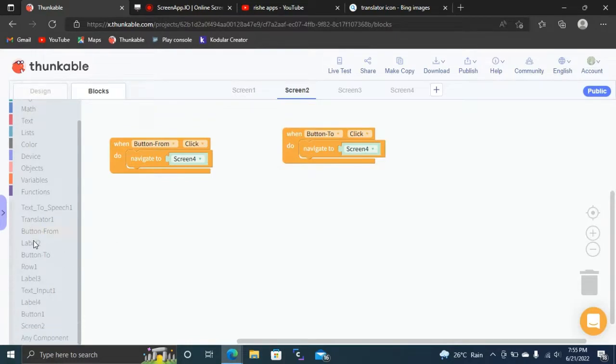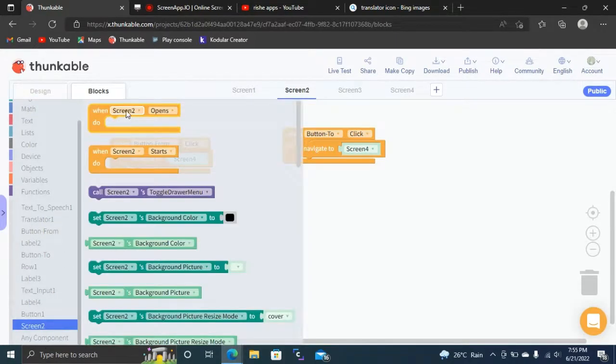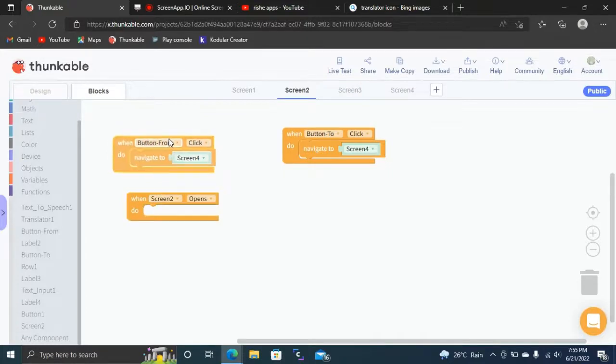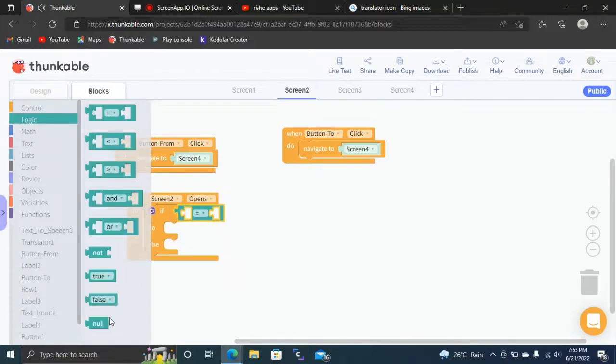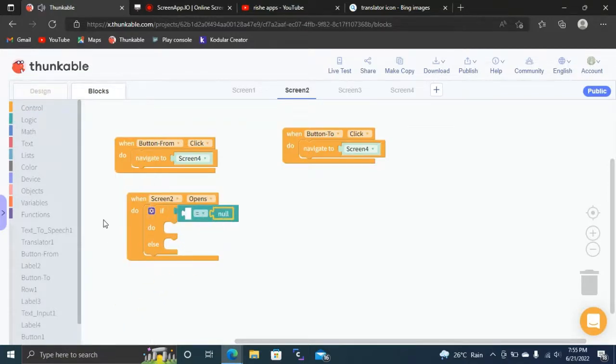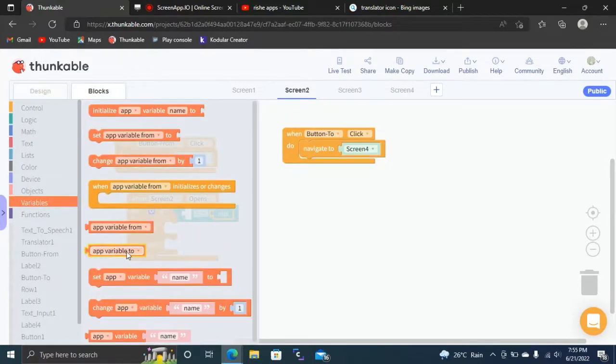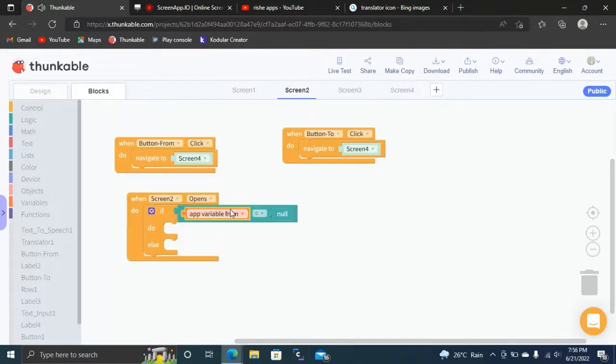Whenever the user opens screen 2, at that time we are going to check for this one. So if the from variable is equal to null, then we are going to display "select". When from is equal to null, we are going to display the button, and the from button's text is going to be "select".